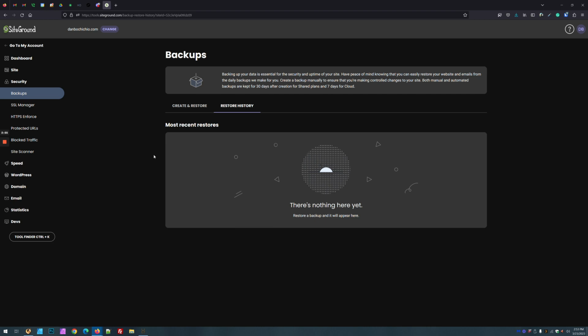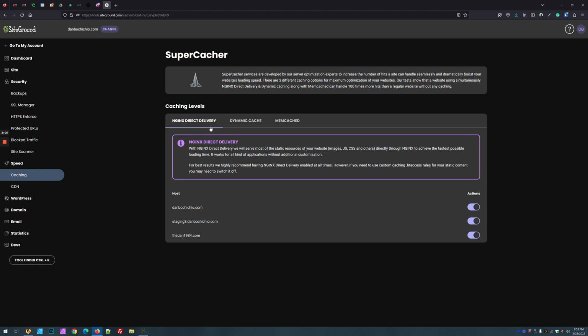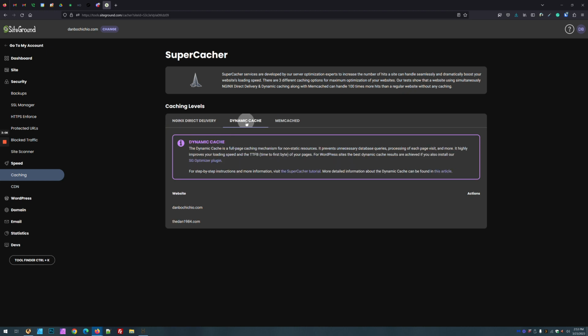And one other thing is, sometimes when you restore your website, you'll still have to clear the cache. And to do that is, come here to Speed, click on Caching, and if this is active, go to Dynamic Cache right here, and click the little sweep icon on all of them, and now visit your website in incognito mode, and everything should be back to how it was before you took the backup after you did the restoration.